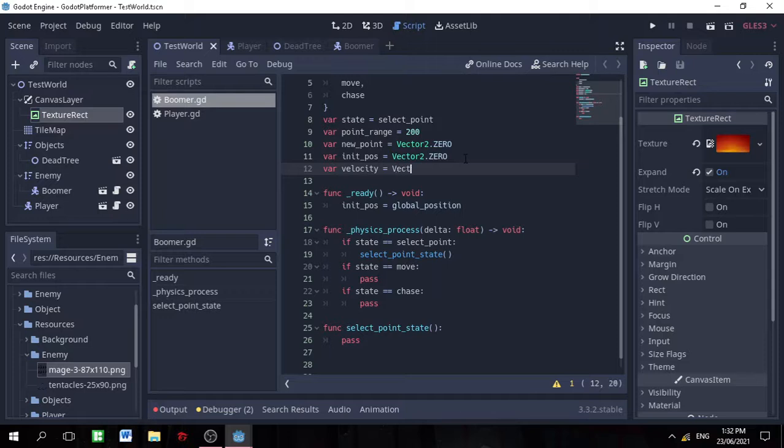Velocity is equal to Vector2.0. Okay, so here we are going to calculate for our new point. But first, let's create a randomizer. It's going to randomize a value of either -1 or +1. So we're going to create a variable randomizer equal to rand range -1 to 1. So it's going to randomize between -1 and 1. The result is a float, so it's not going to be exactly 1 and -1. It's going to be a point between the two.